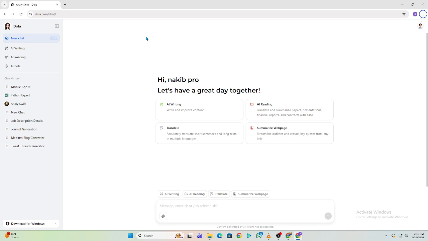Want to unlock all the powerful features in Dola AI? From advanced AI bots to premium tools, getting access can really supercharge your workflow. In this guide, I'll show you how to unlock Dola AI features step by step.